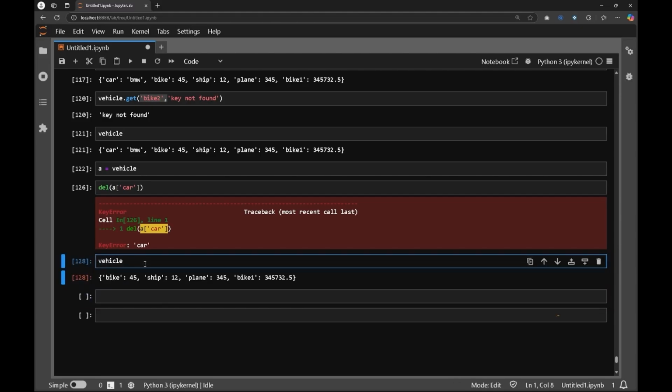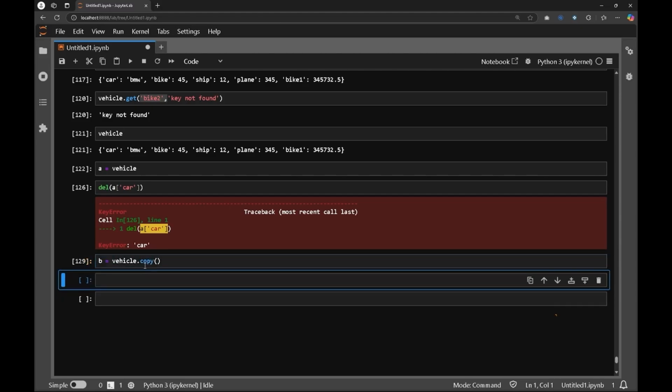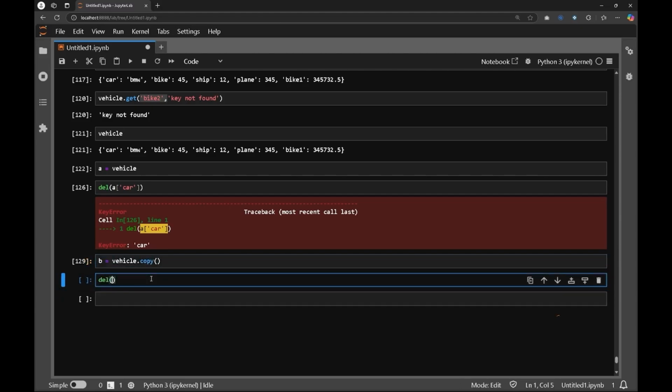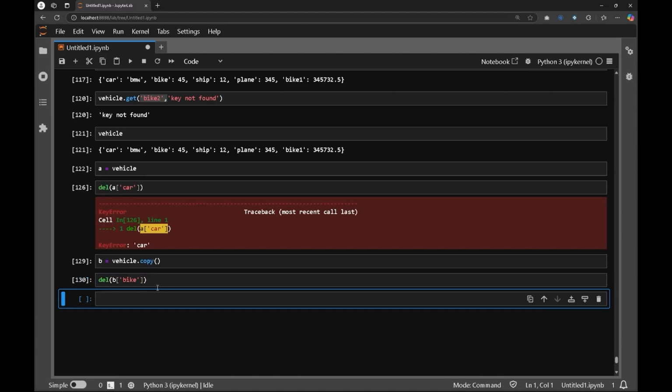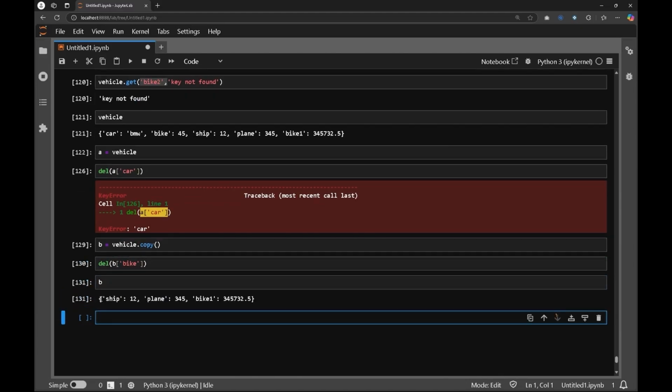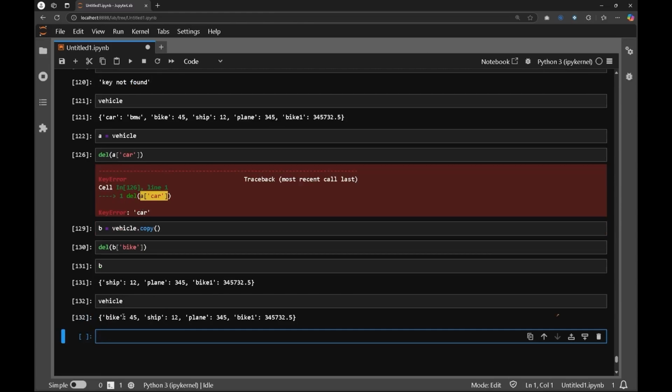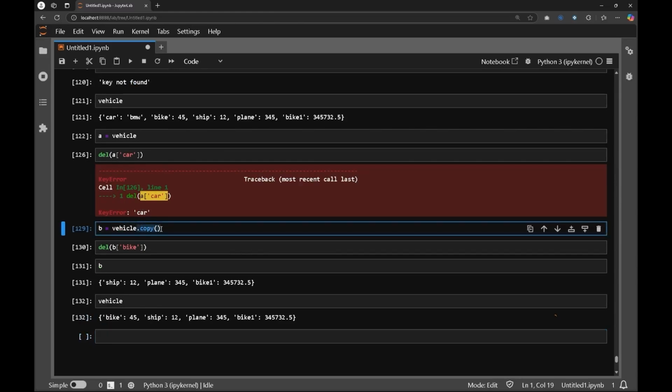So to avoid that, we give dot copy and we assign it to B and delete B of bike. And what does B give? B doesn't have bike, but our vehicle right here has bike. So that is the importance of the copy function.